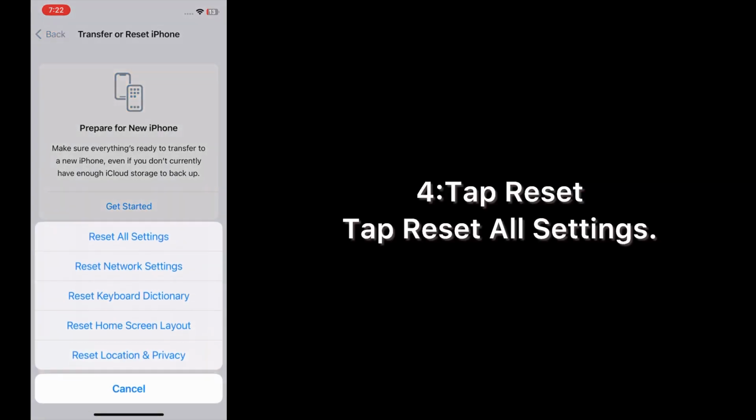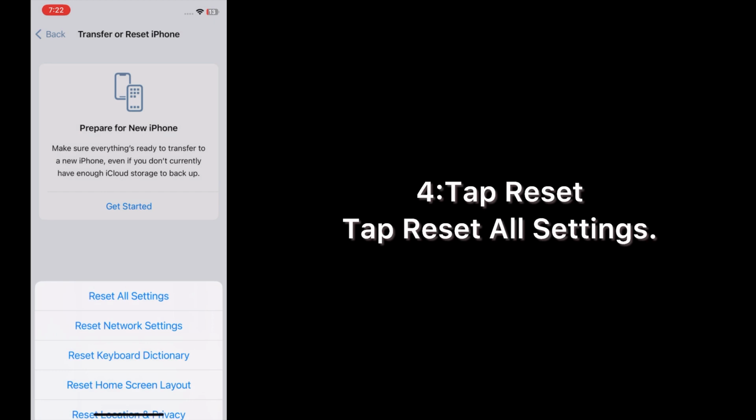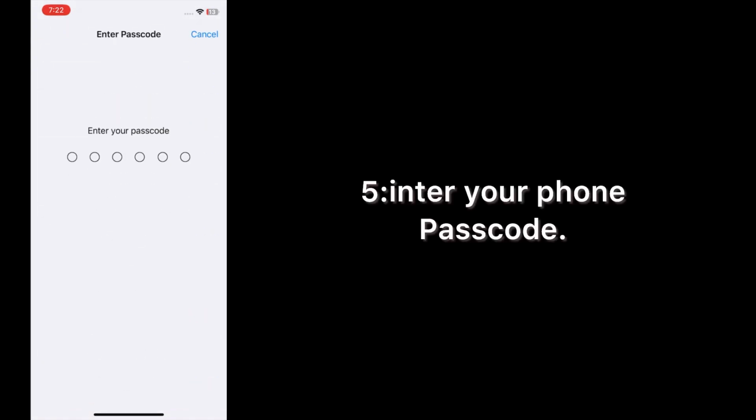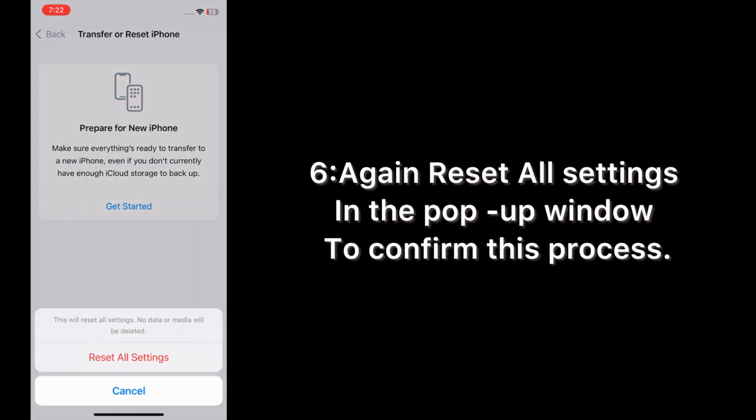Tap Reset All Settings. Enter your phone passcode. Again tap Reset All Settings in the pop-up window to confirm this process.